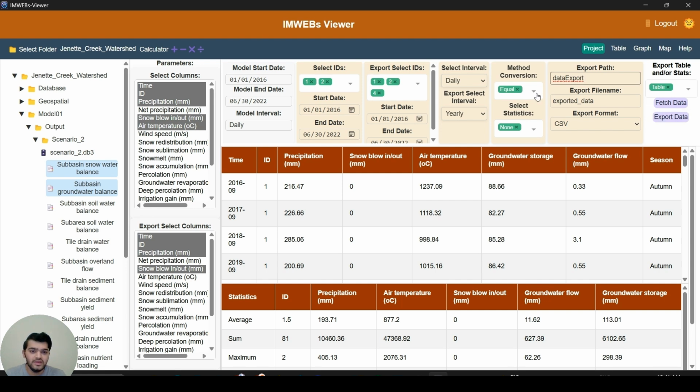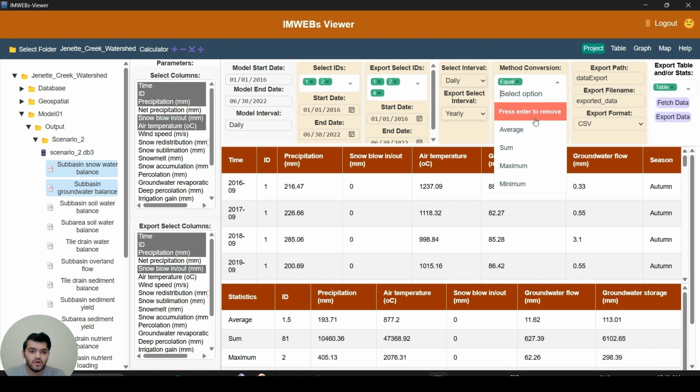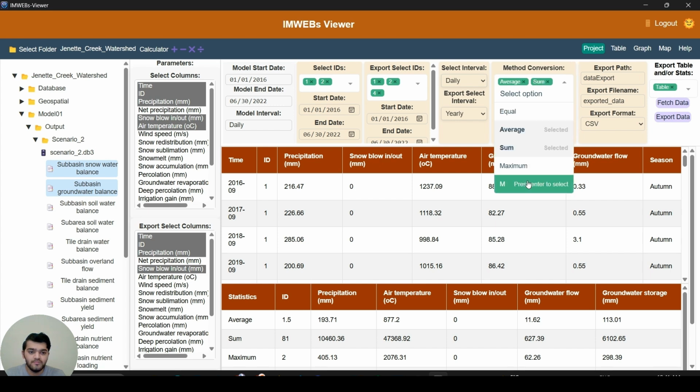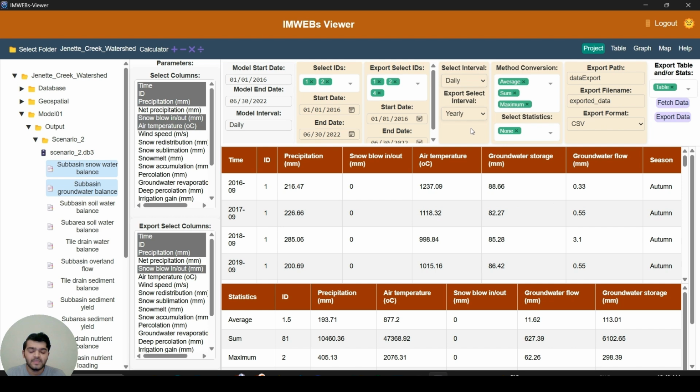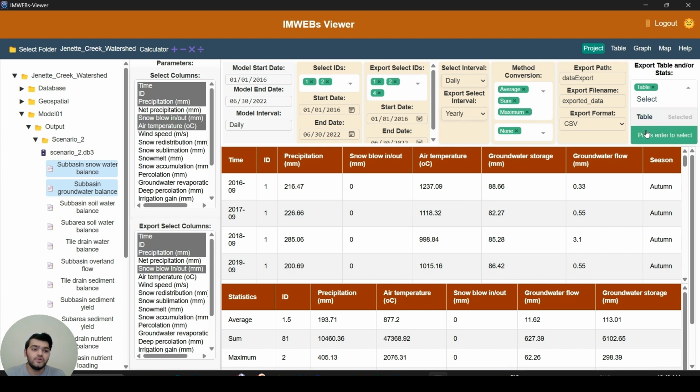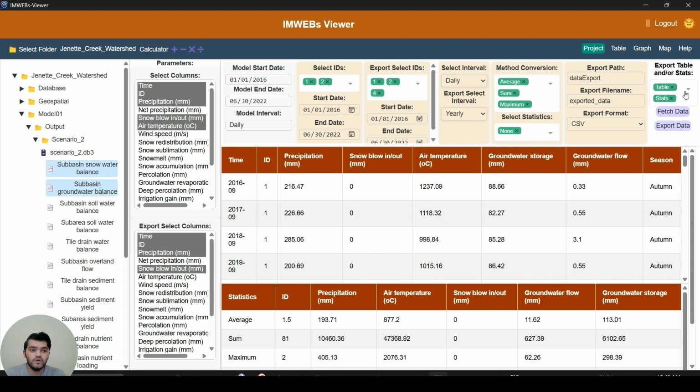Also, we should be selecting average, sum, minimum, or maximum for the export interval, as the interval is greater than daily. Additionally, when exporting, we also have to select if we want only the table or stats as well. This time we want stats, as we're including everything.